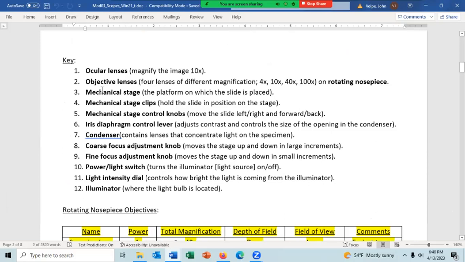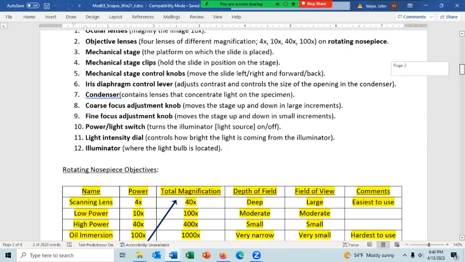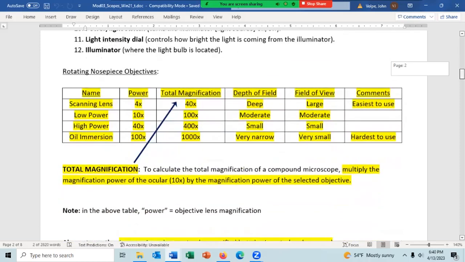So here are the numbers of the things you need to name. Sometimes they're given different names. The illuminator is the lamp. Most of the others aren't changed in their name. Here's a table that you should memorize.